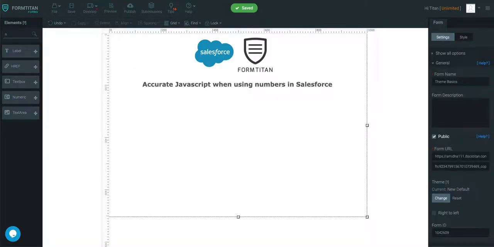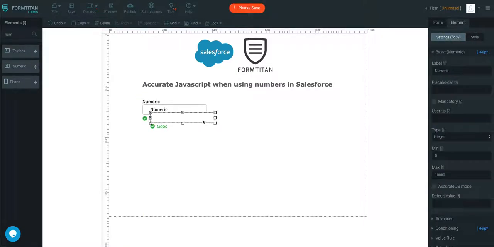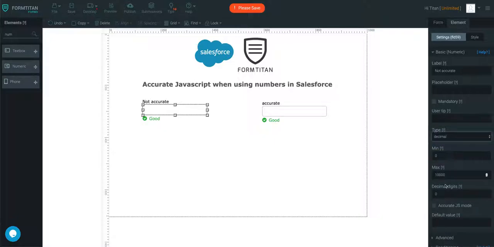So let's take you back to the form builder. I'll create two numeric fields, one here and one here. And I'll tell you what, we'll call this one not accurate, and we'll call this one accurate. On this one here, we'll give it a decimal, and we'll say decimal digits are 2. And on the accurate one, we'll do the same. However, there is a minor difference. There's something called accurate JavaScript mode. And if you check that, I'll show you the difference.